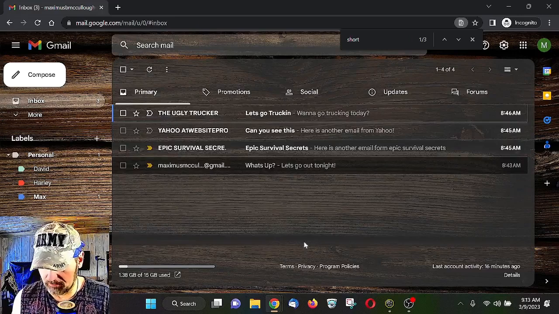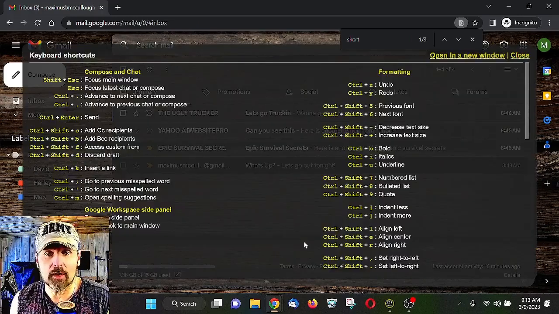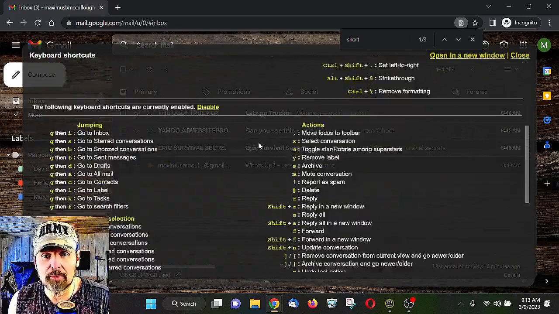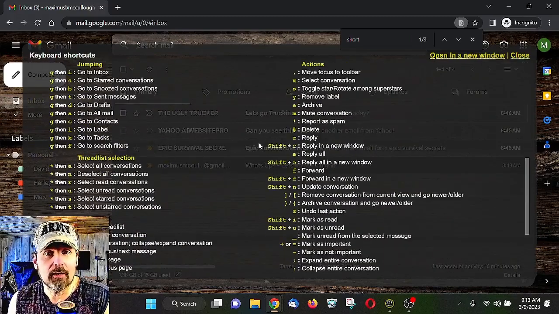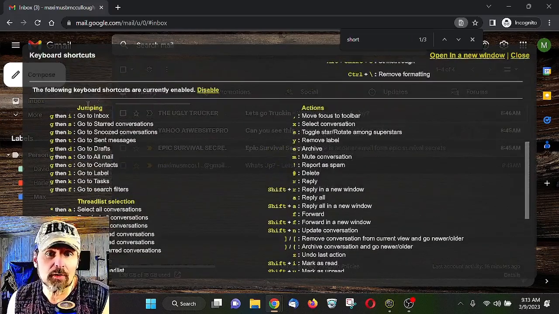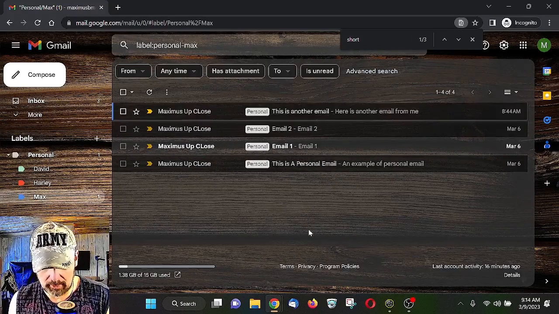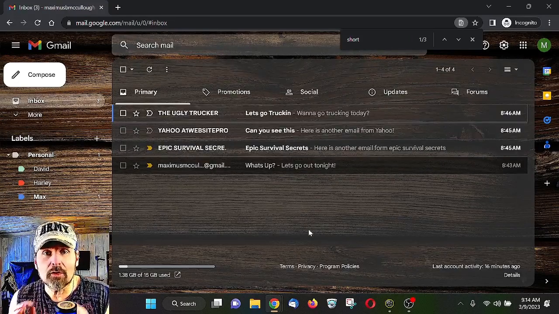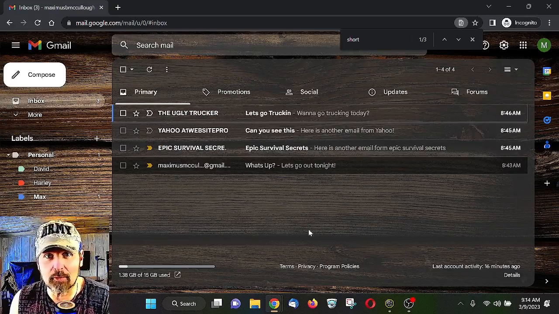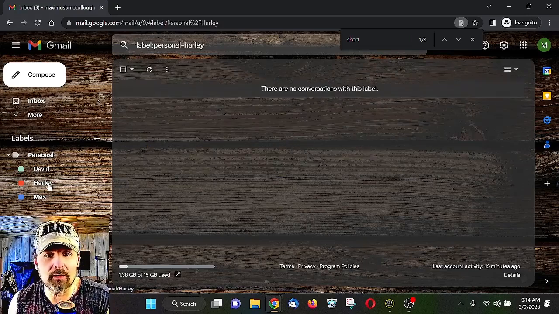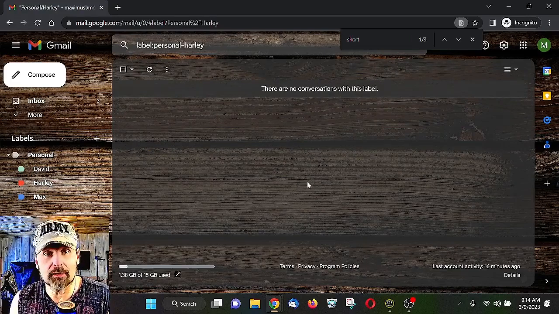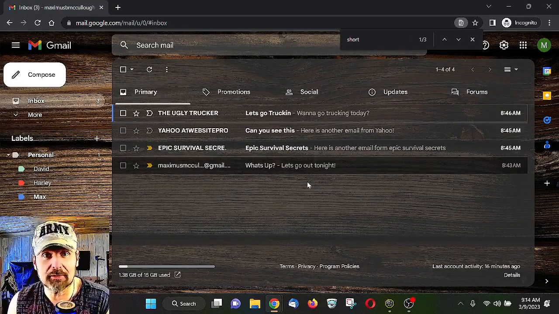And now if I want to see what's available, I hold Shift and the ? And voila, there's our keyboard shortcuts. And you might not know it, but you can scroll down on this and see what's available. So for example, we have jumping to get to your inbox, no matter where you're at. So let's click on this label Max, and then we'll hit G, then I. Notice how that takes us immediately back to our primary inbox. So once again, let me click on Harley, click on the letter G and then the letter I, and that takes us straight to our inbox.